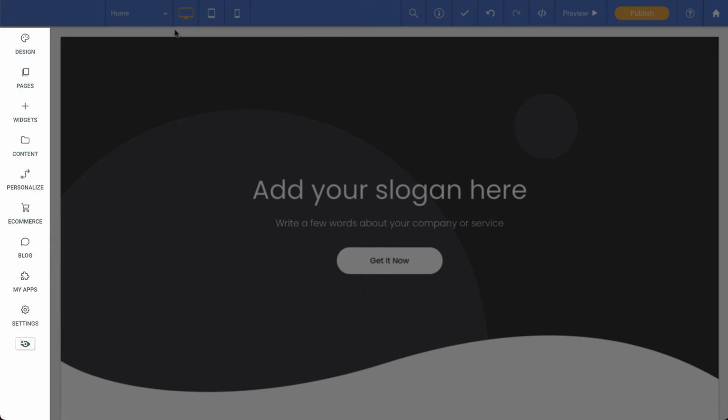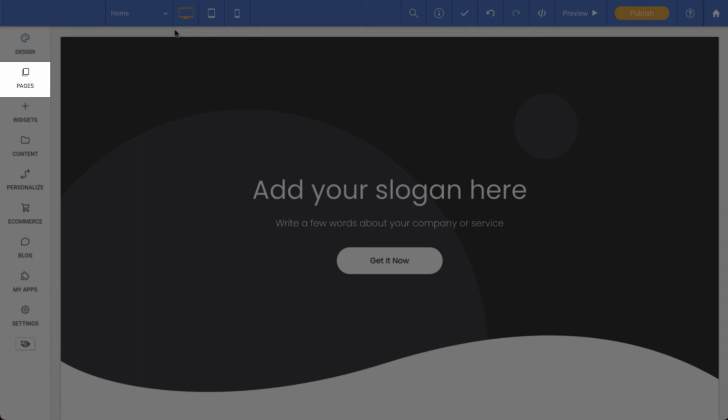On the side panel, you can customize your site's global design settings, add, remove, or reorder pages, drag and drop new widgets into your site, import and manage content, set up personalization rules, add an e-commerce store, start a blog, open the App Store, or adjust general site settings.